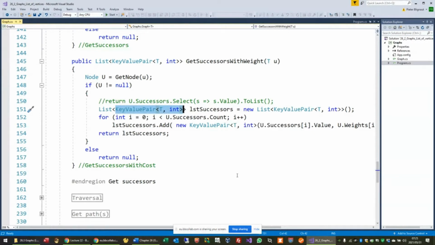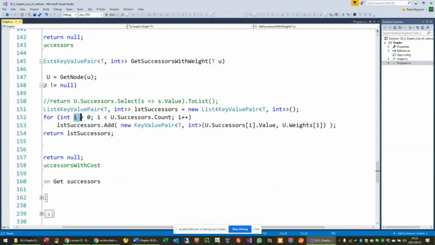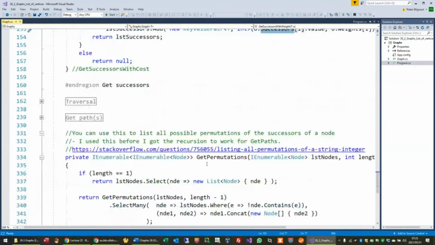So then I add the value pair. The first one will be my value of the successor I in this index. The second one will be the weight. And those indexes, as we said, correspond. This weight will go with the successor. So that's a way to get all my successors with weights.